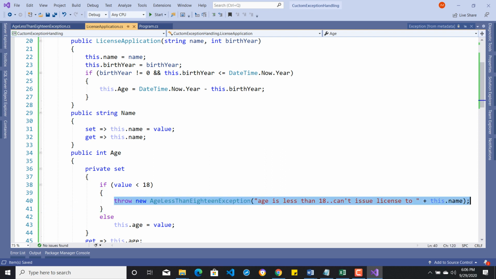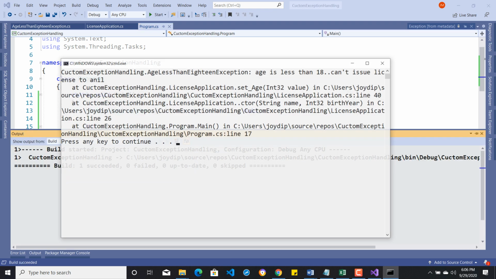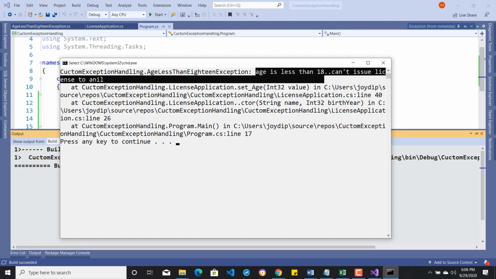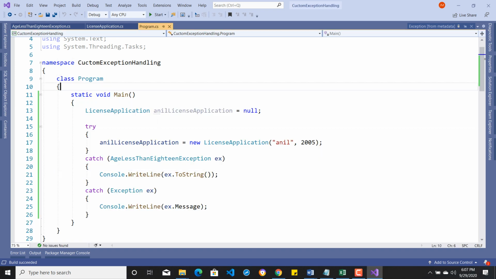Understand one thing: this kind of exception is not known by the runtime. So you are the one who takes the responsibility, depending on certain logic, to throw an exception. And since you know about this exception, you can catch it specifically. If there is any other, obviously, there is the fallback catch block. Then you can display this error message, or you can display the complete ex.ToString(). If you run it, you can see the custom exception, the error message is coming up, the entire stack trace is coming up, etc. So this is how you create a custom exception class, and it's very easy to create.